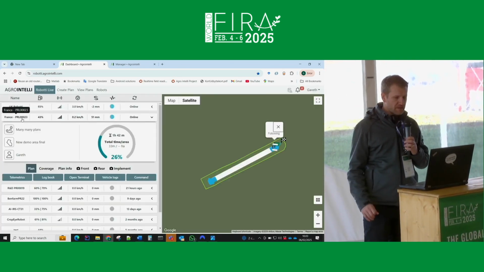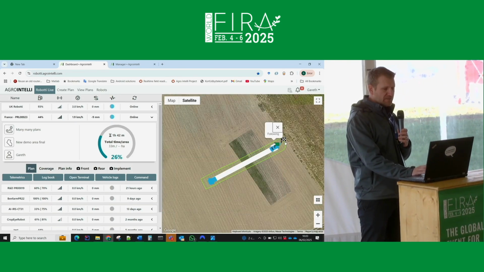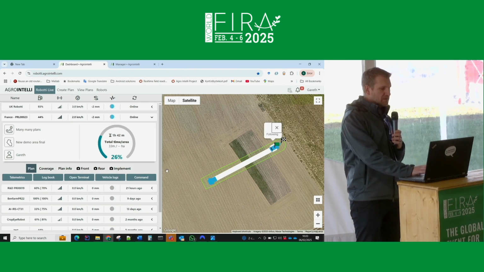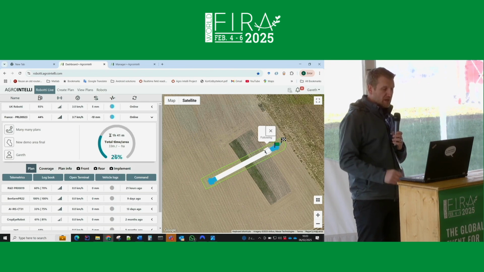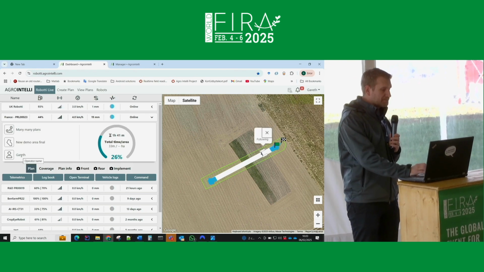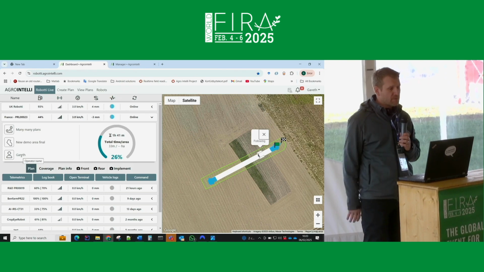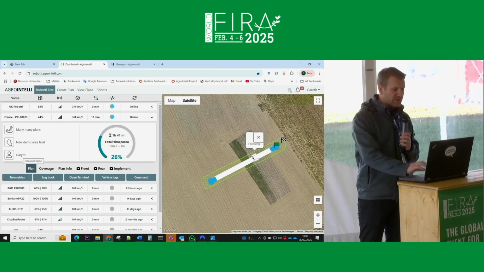So this is the robot that we actually have driving out here live. You can see we have the plan that it's driving. Over here we can see a visual of how much of the plan is done, how long it's going to take, how much is remaining, and how much is done. We can see the name of the field, the name of the plan, and the operator. This is really important, so when the plan is finished, the driver knows exactly where and when to pick up the robot and what to do with it.